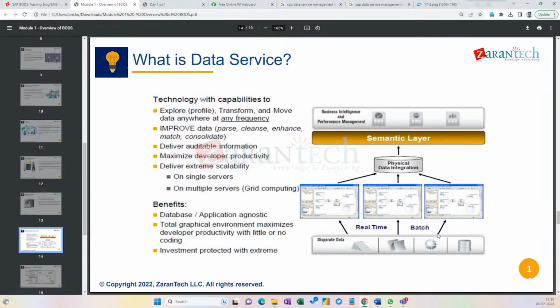Data services give you the option to connect with different types of data sources. It can be a file system, flat file, text file, XML, or JSON file. Different types of databases: Oracle, SQL Server, MS SQL, SAP HANA, that you are working with in your project. Also Teradata, PL/SQL. So you can connect with many different types of databases.